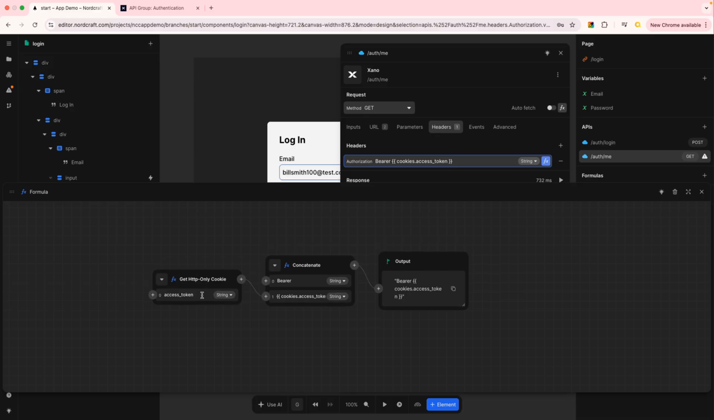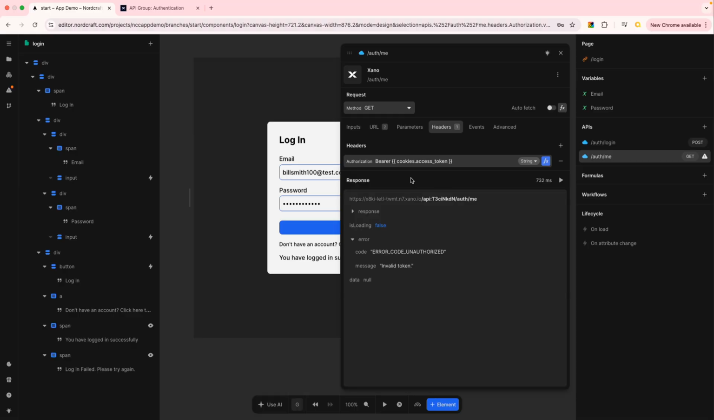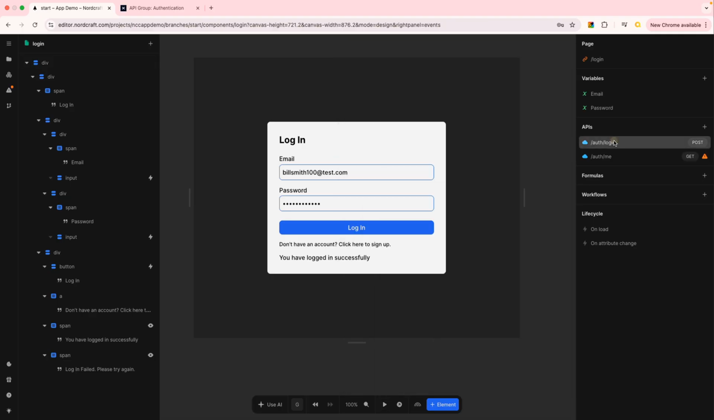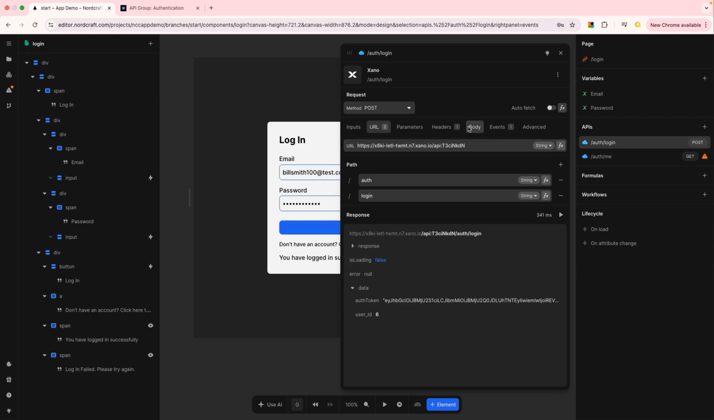And that's what we called our HTTP cookie. So once we've logged in, this is what will get passed up automatically because Nordcraft has done this for us, because we assigned Xano as a service. It's put this in there for us. Okay. So if we now run this, this will cause the login to execute.